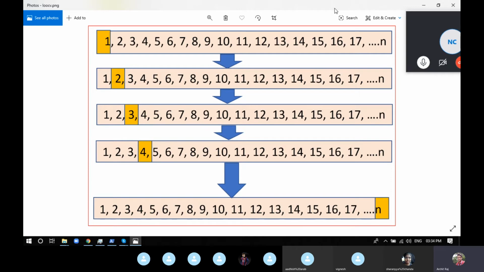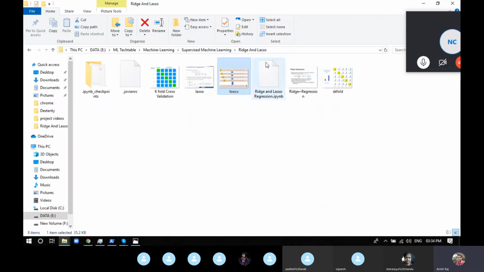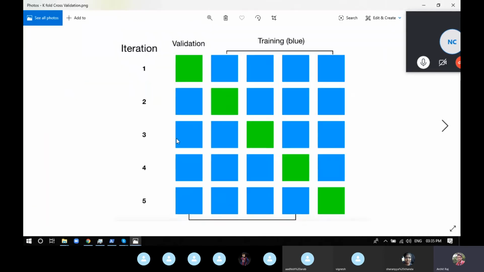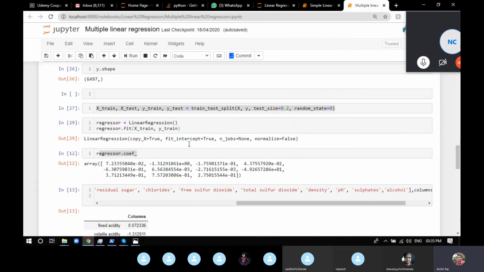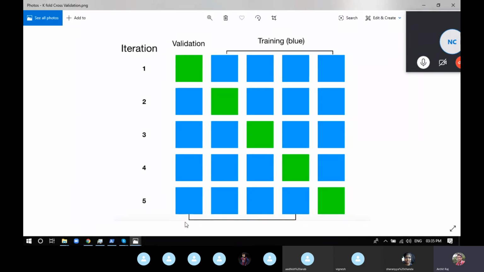So if we're not going to use leave one out cross validation, what are we going to use? The second one is k-fold cross validation. Now this is one of the most famous ones. What happens in k-fold cross validation is we do not keep only one data point outside the training data. We keep a whole fold outside the data. Now what does the fold mean?